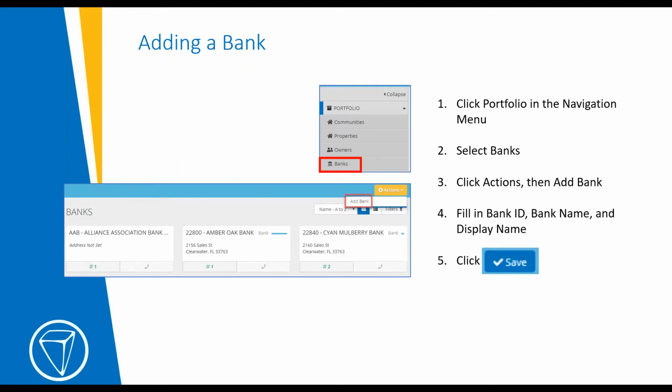So first we're going to go through adding a bank. Bank accounts in One are global, meaning once you set up your bank, you can link multiple accounts from multiple communities to a bank. For those of you who mainly bank with one bank, such as Alliance Association, you can create the bank once and then tie all community accounts to the bank, allowing you to manage them from one screen.